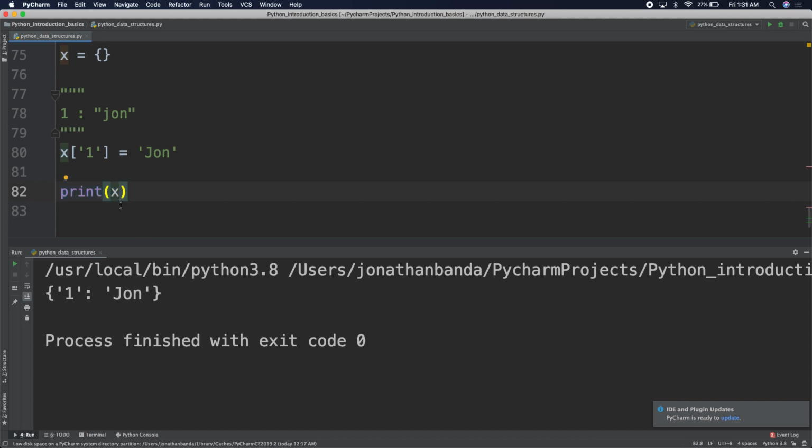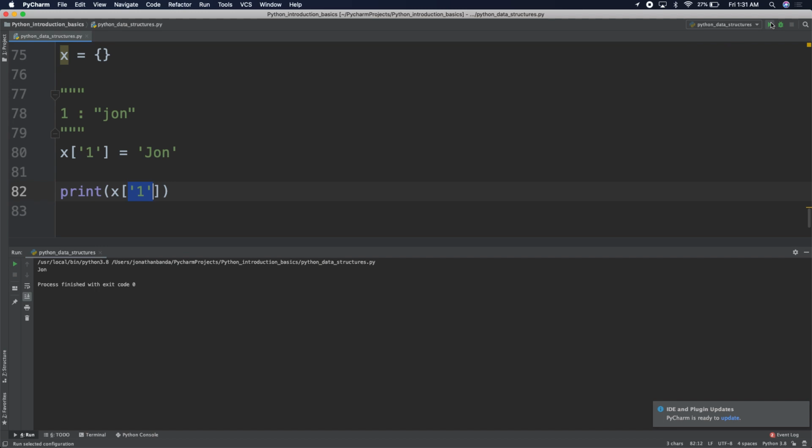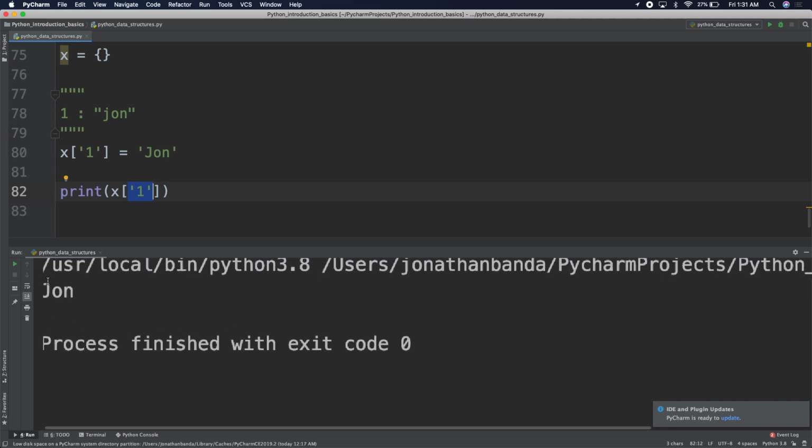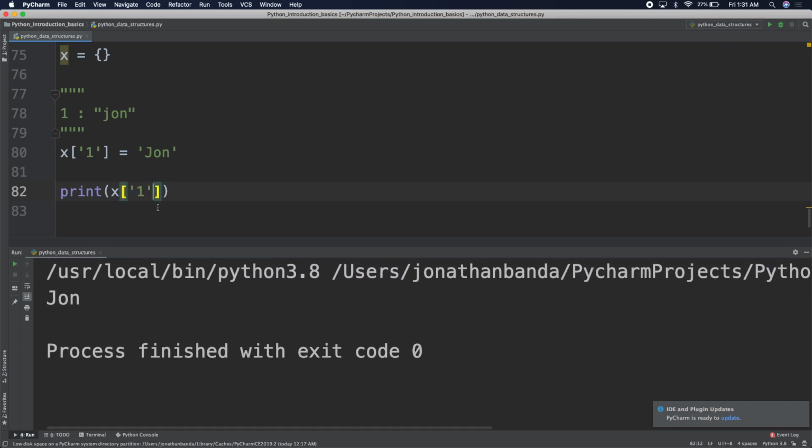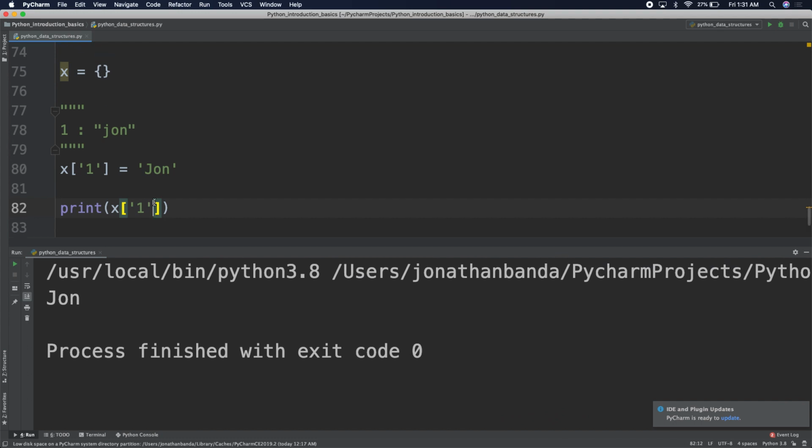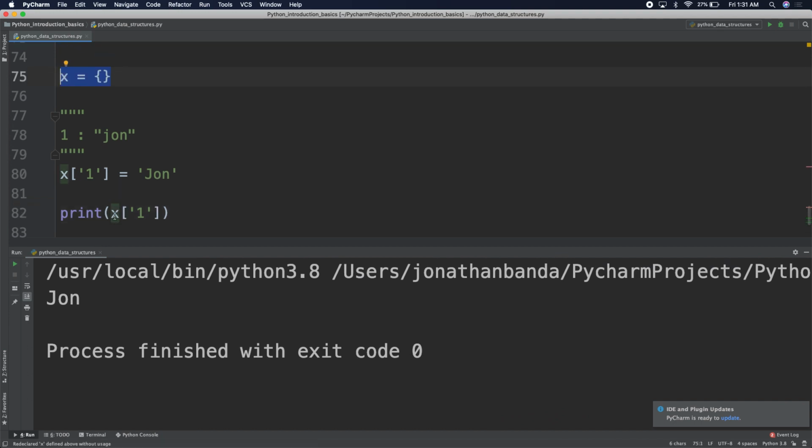Now what happens if we get the key 1? We're going to be calling for X, and this is the key, not the index, the key. Let's run this. We get John. This is the value associated to 1, right? We filled up X with the key 1 and John.